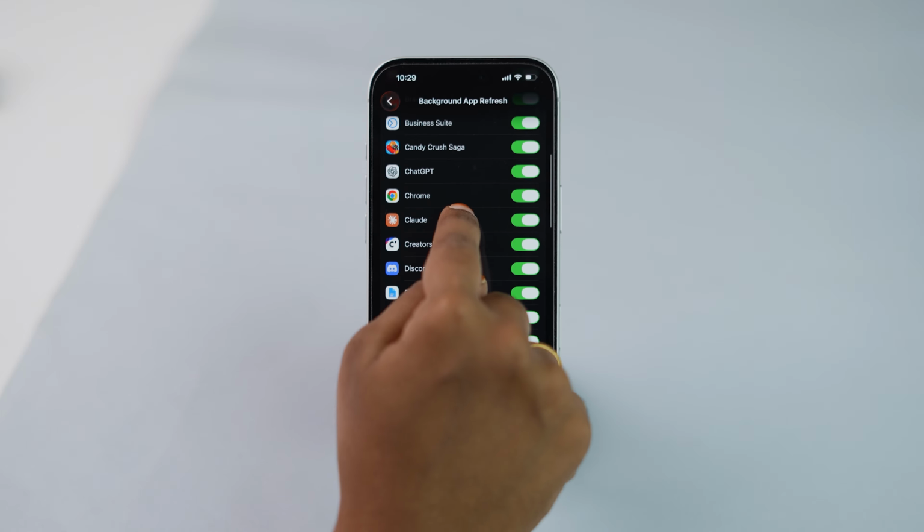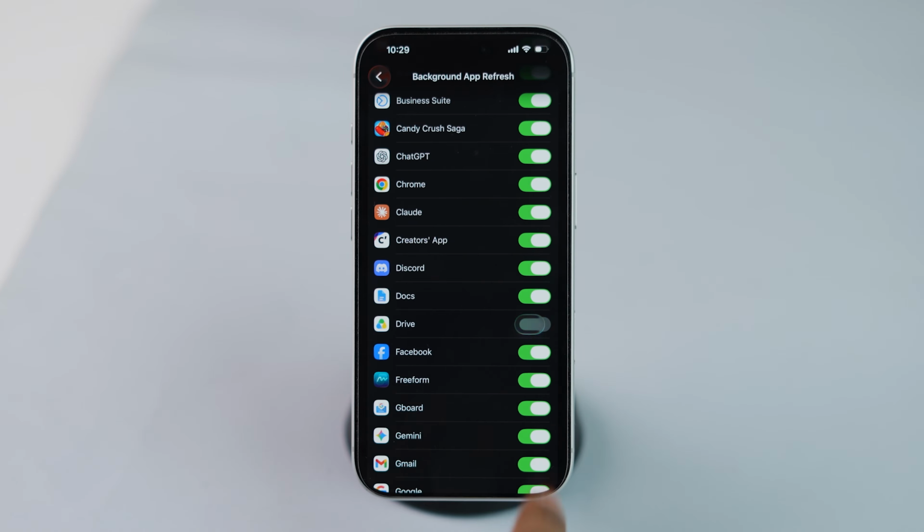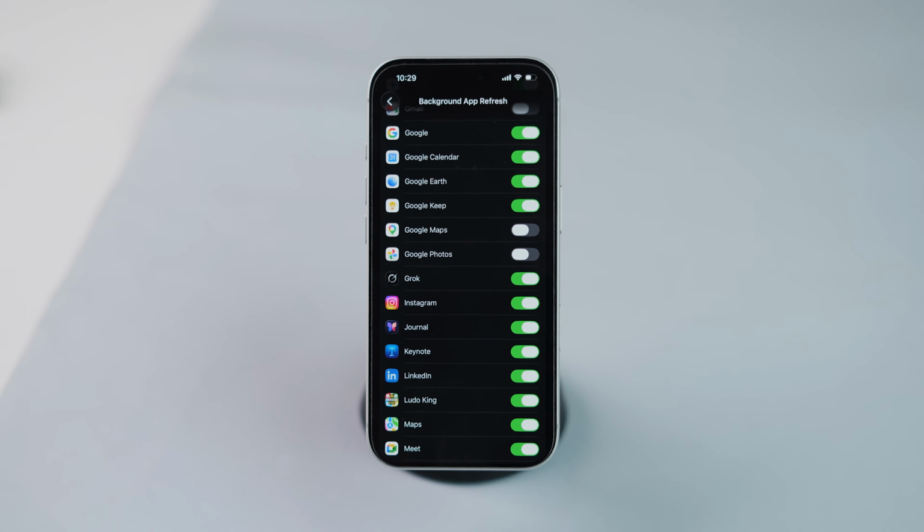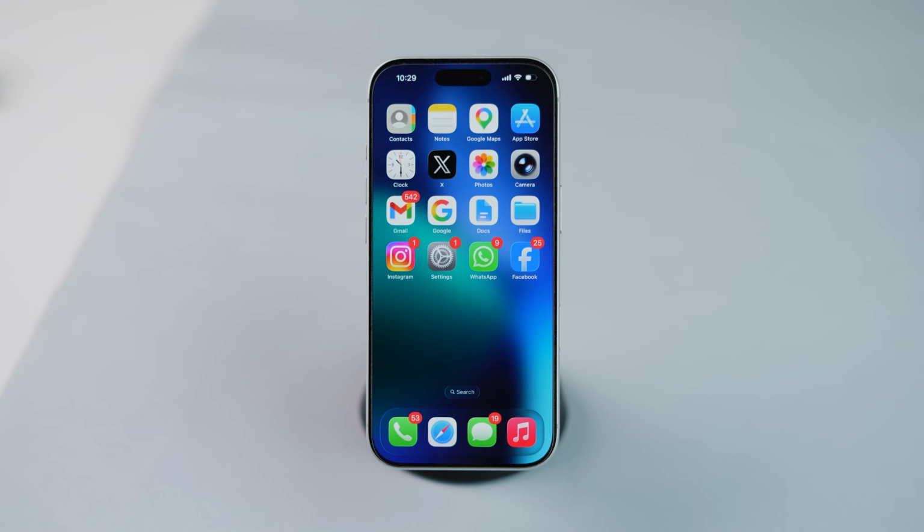Then scroll down through the app list. Turn off Google Drive, Gmail, Google Maps, and Google Photos. This stops Google apps from constantly running in the background.